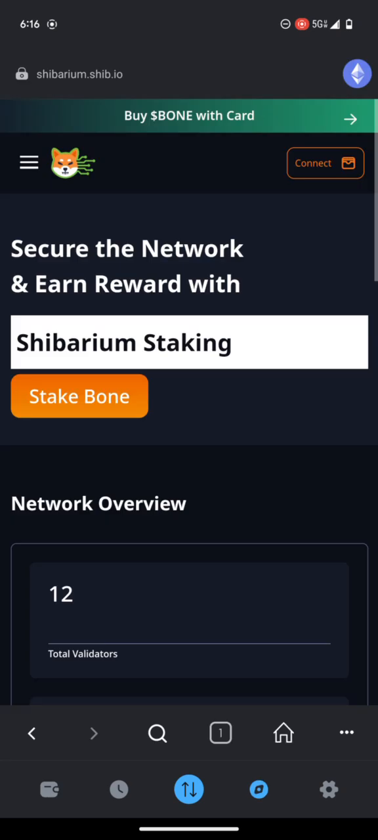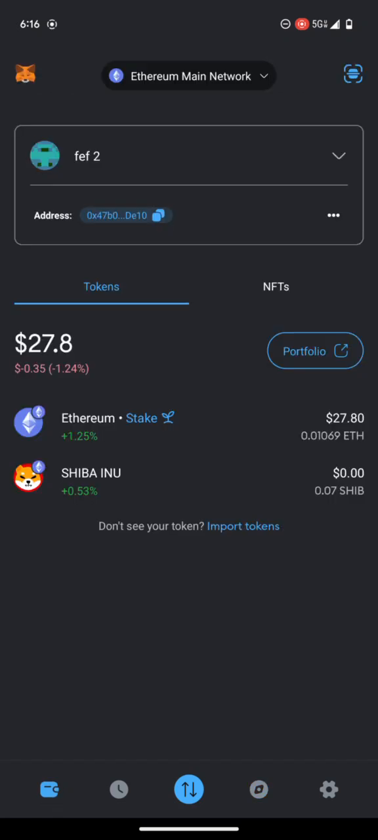Hopefully MetaMask is going to be on point. We might as well connect. We can connect our wallet here on shibarium.shib.io. The Ethereum network is automatically supported on MetaMask. Shibarium is a custom network, and so that's done a little bit differently. But I will show you that afterwards, how to add Shibarium as a custom network.